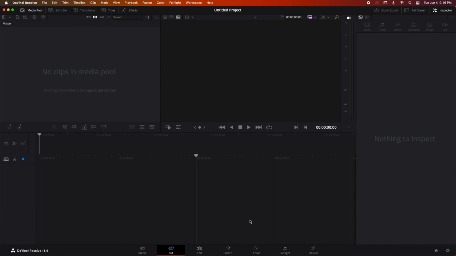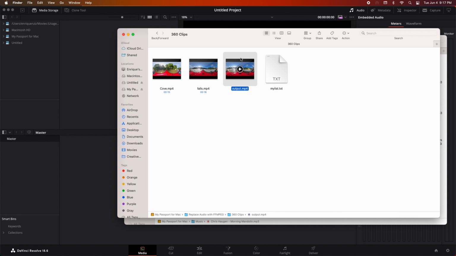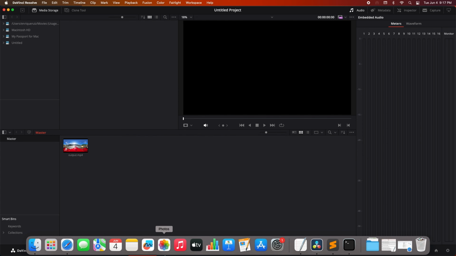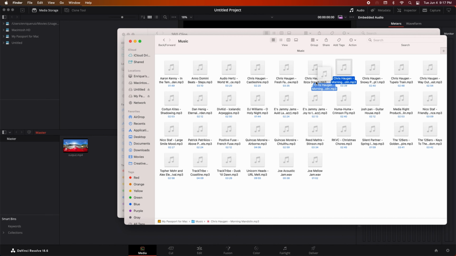Okay, so once you have your output file generated by FFmpeg, we're going to open up DaVinci Resolve. If you haven't already downloaded and installed the free version of DaVinci Resolve, go ahead and do that now. Launch DaVinci Resolve and select the Media tab. Drag over your output file that you created using FFmpeg into the Media panel, as well as the music or sound files you wish to splice in.